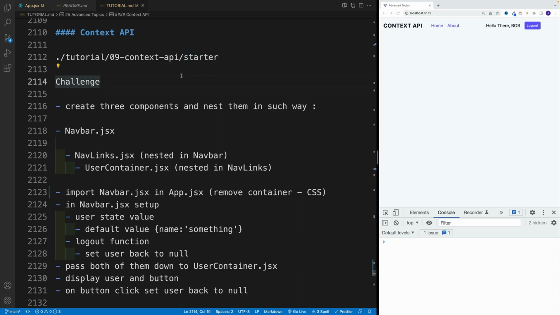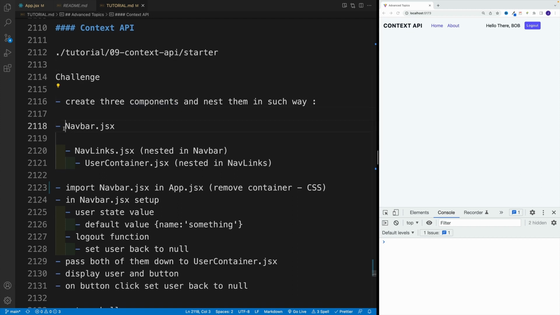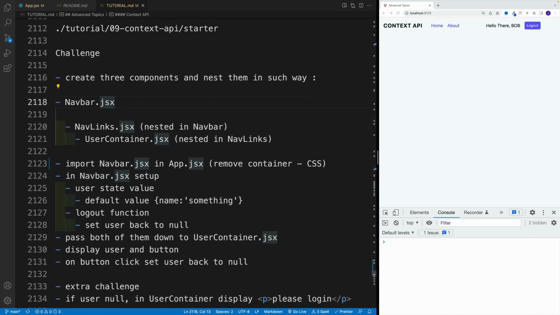First, you want to navigate to the 09 context API folder and create three components. Create navbar.jsx, then navlinks, which you want to nest inside of the navbar, and then user container, which you want to nest inside of the navlinks one. So yes, I don't want you to nest user container and navlinks inside of the navbar. No, our use case is going to be navbar component, which basically is our parent. Then the child is navlinks, and then the user container is nested inside of the navlinks. So essentially we have this three level structure.